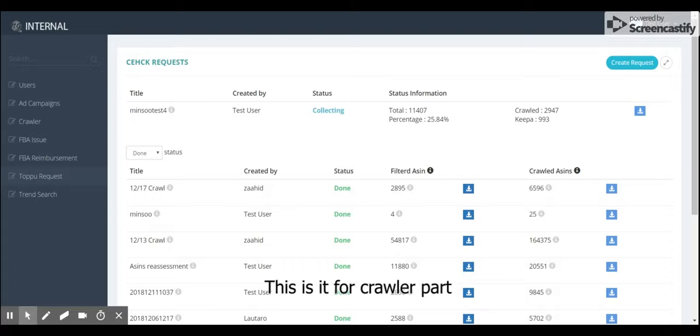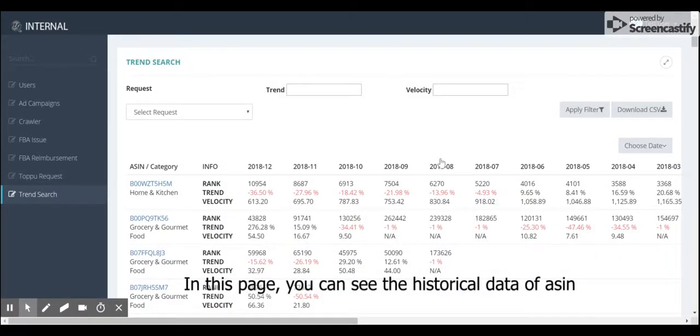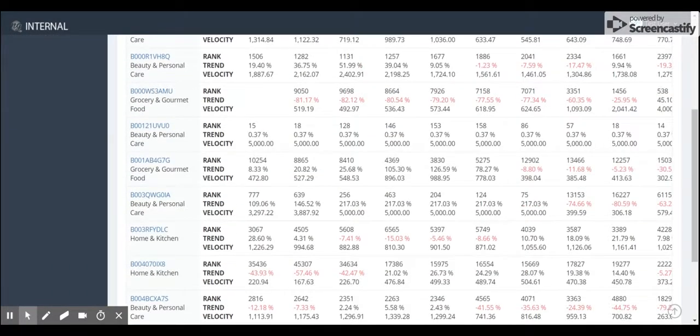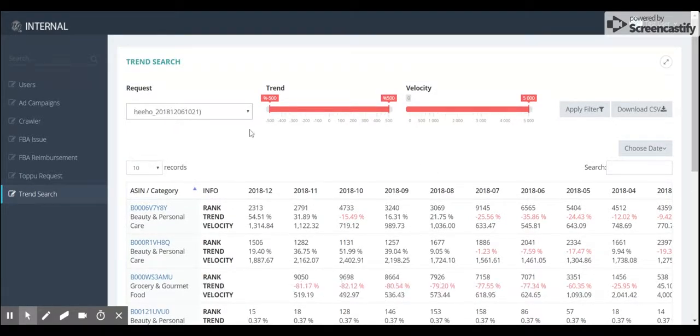This is it for the crawler part. Let's move on to Keepa. In this page, you can see the historical data of ASIN. First of all, select the request that you wish to see.